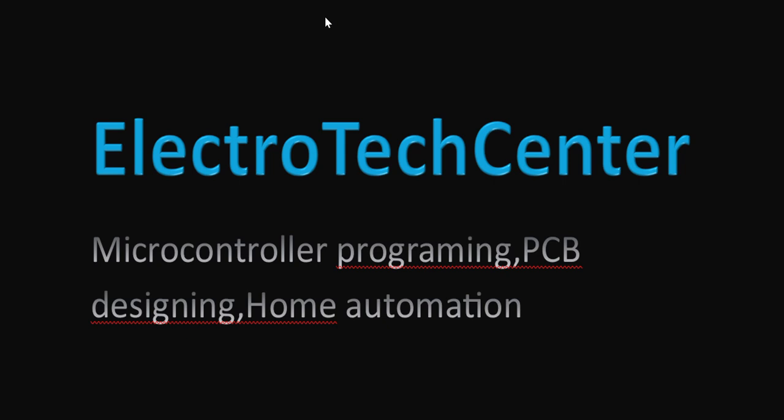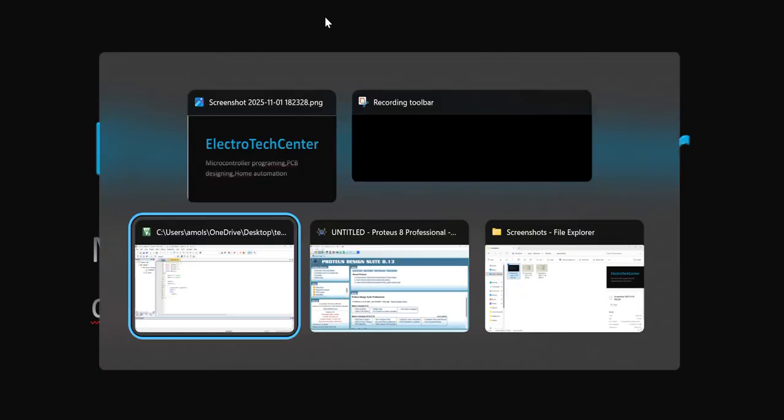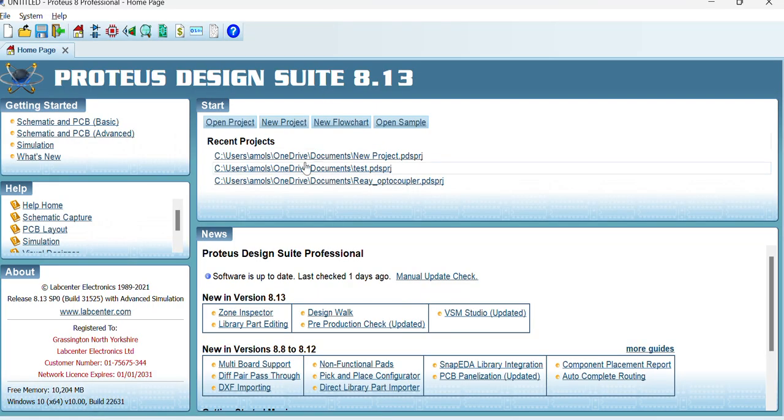Today in this tutorial we are going to learn how to interface LED to 8051 microcontroller and how to write program for that. So we'll first see schematic design in Proteus. So let's open Proteus software.